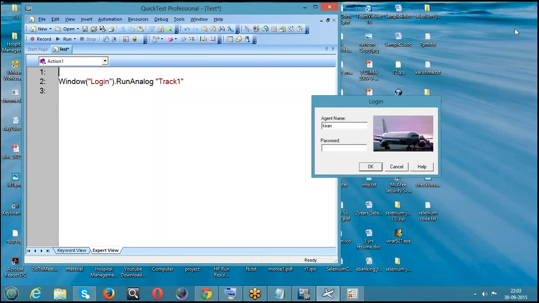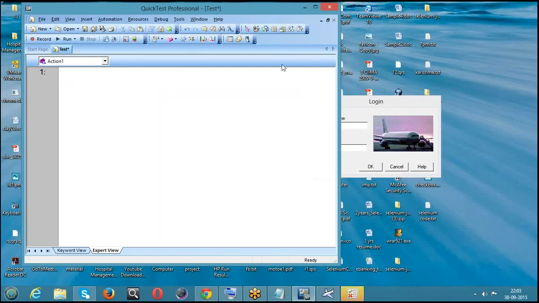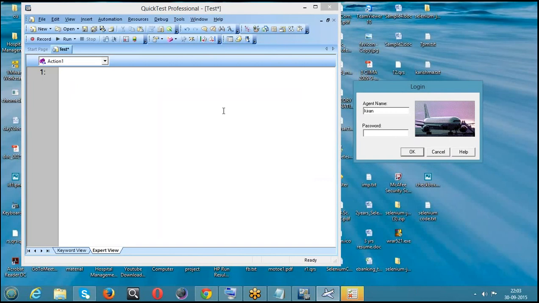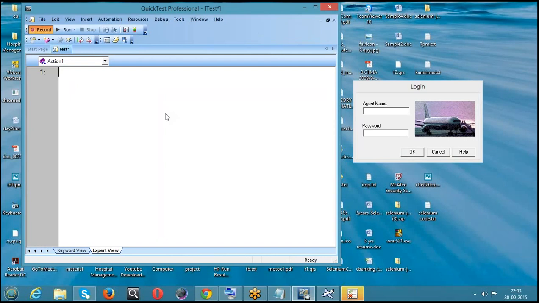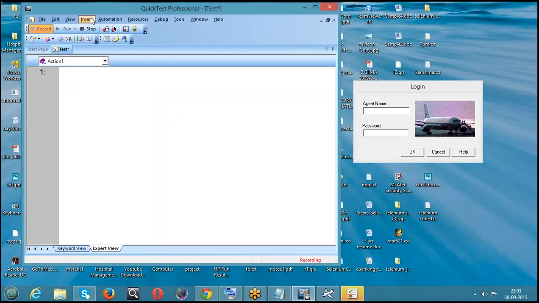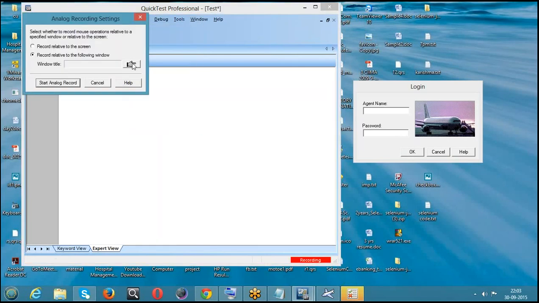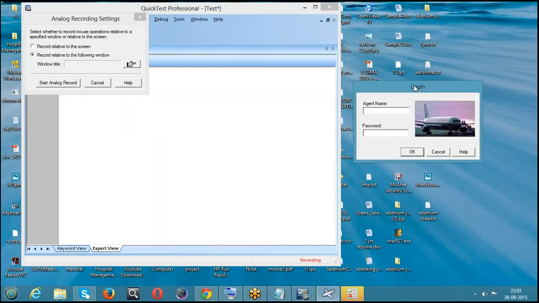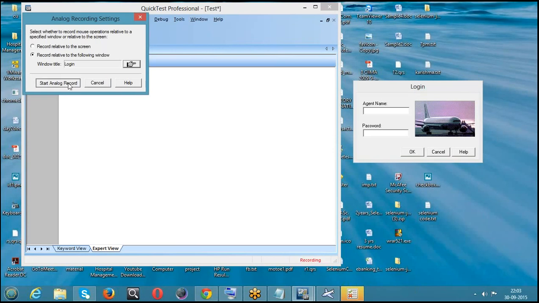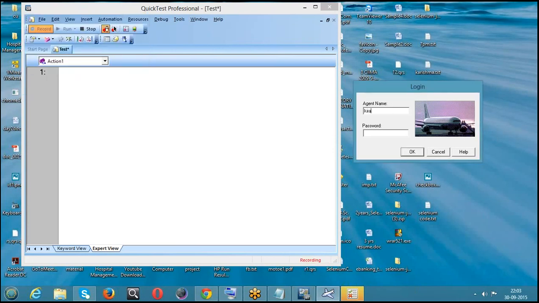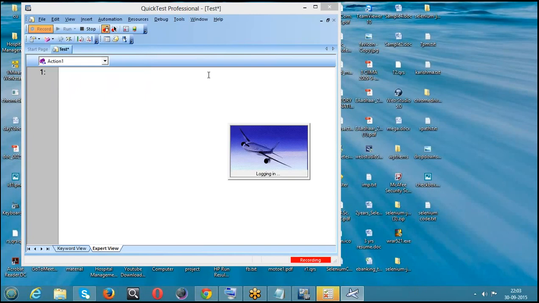So let me show you that once again. Let us create one more track, one more analog recording. Just click on record, automation, click on analog recording. Just click on application taskbar, start analog recording. Write the agent name called Kiran, password Mercury, and click on OK and stop the rest.